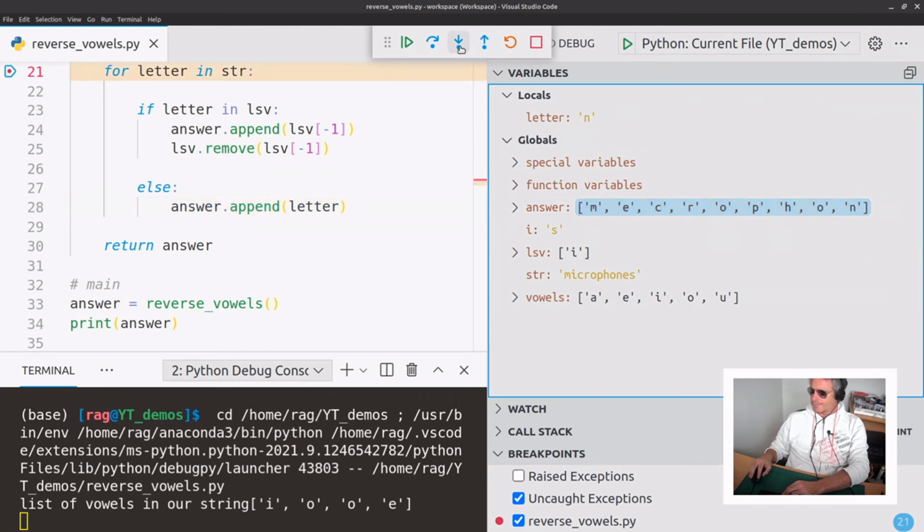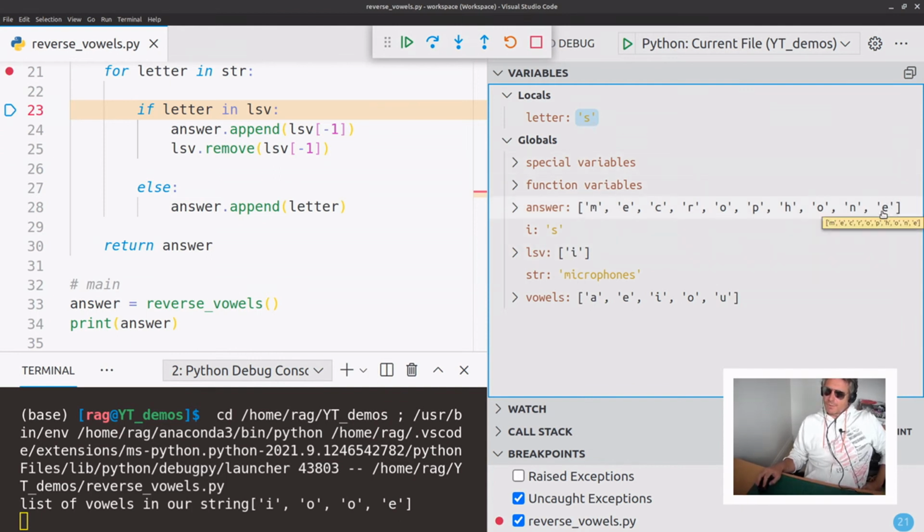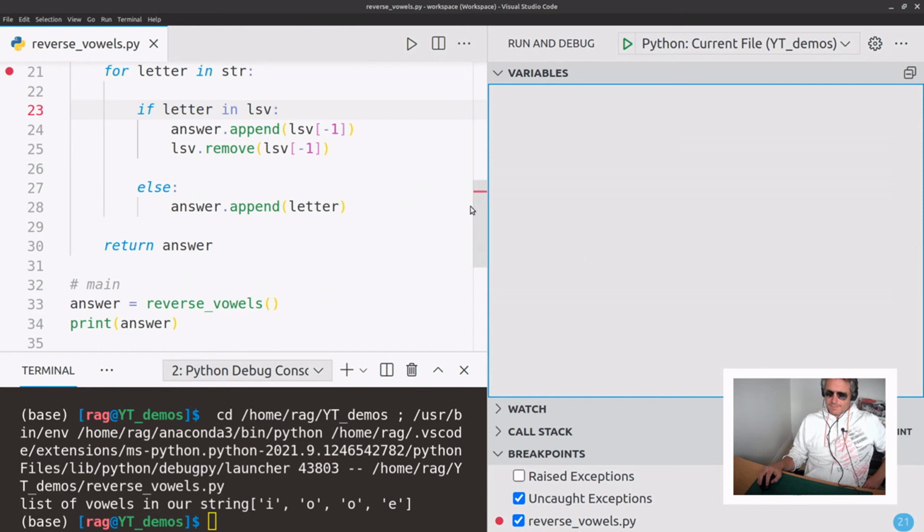If we keep going one more, it's not, it's E. So we've got a problem. And the problem is because we've not copied the list, and because it's used up all of the list, it's then gone and just put in the remaining letter, which was already in the string. So what we need to do is make a copy of the list.